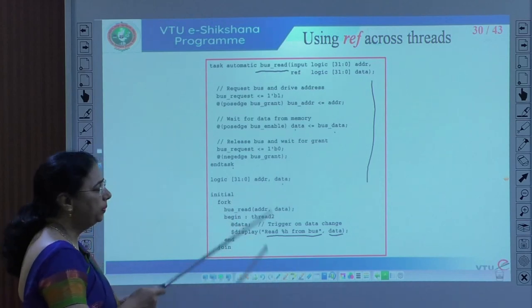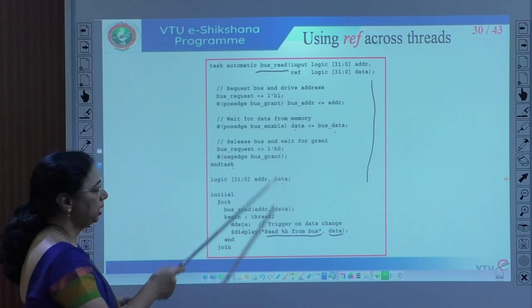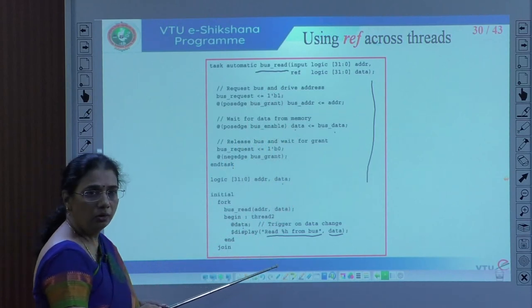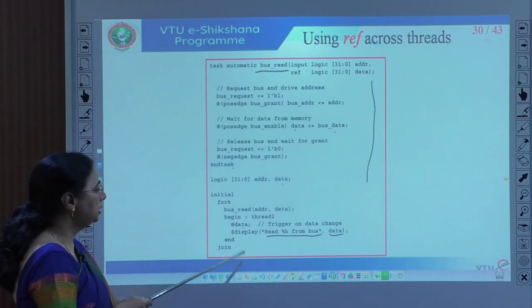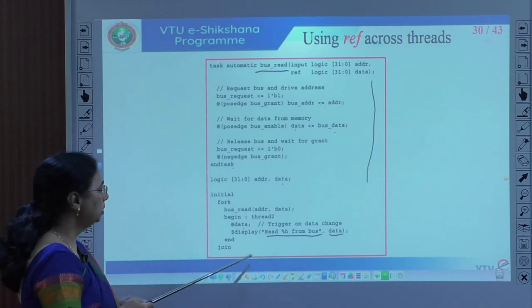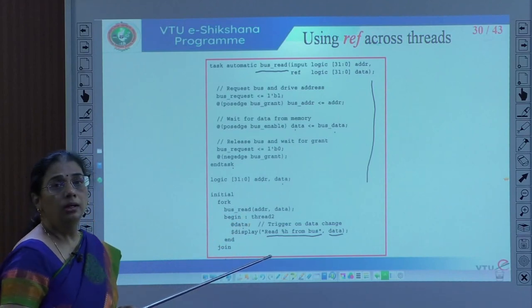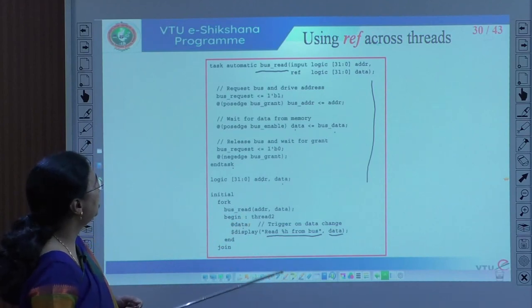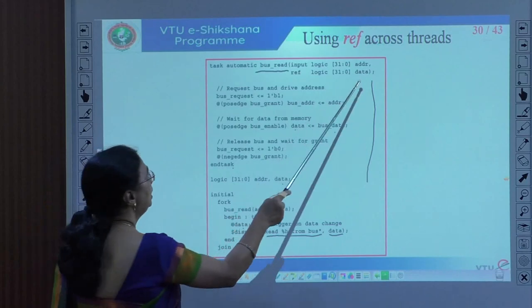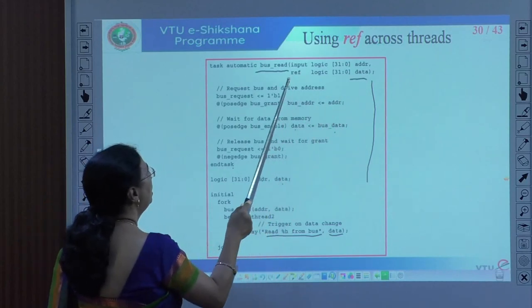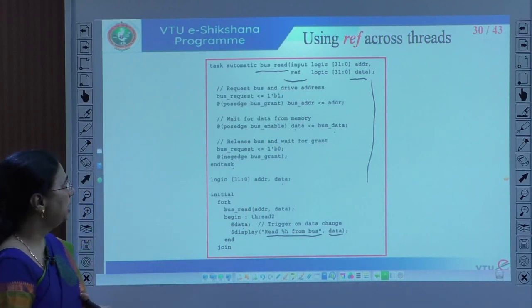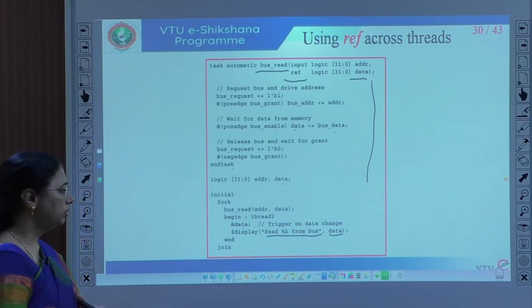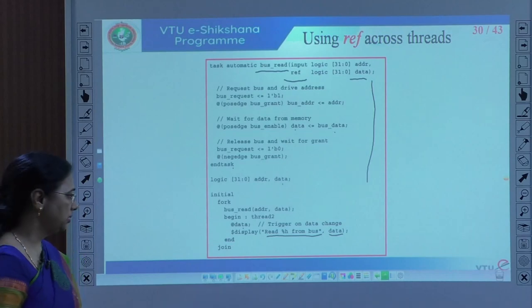Notice that the updation happens in one thread and it is reflected in the other thread. And that is a completely different block, and this is something that is enabled by declaring the data variable as ref. So notice the advantage of ref here, which is offered by SystemVerilog.